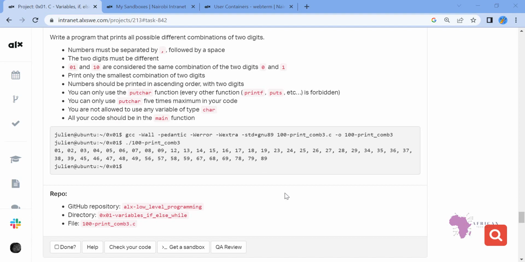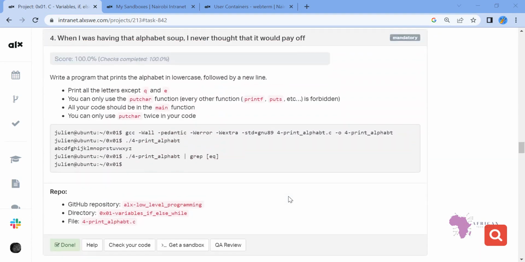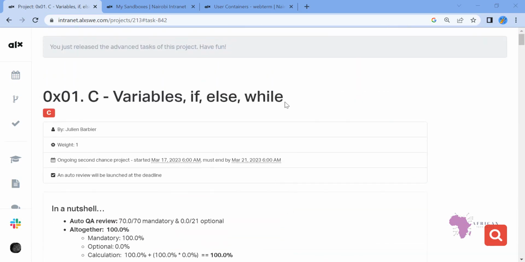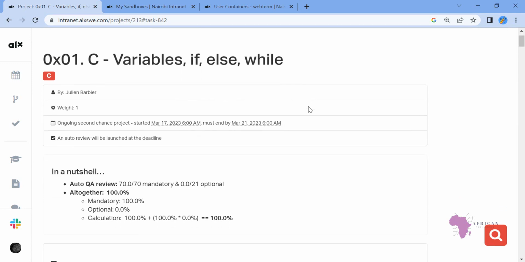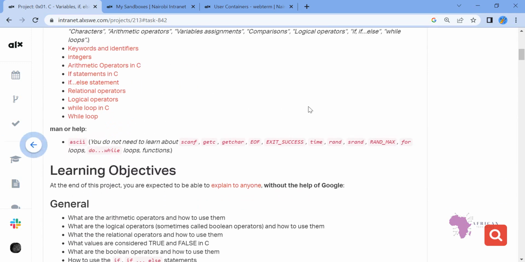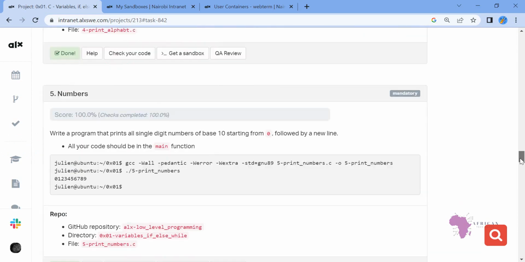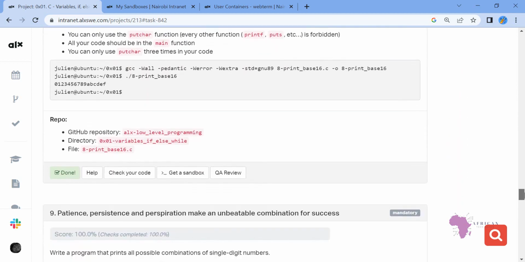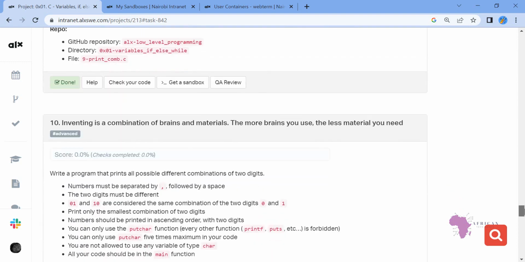And we are here today to solve the advanced task for the variables. What is this? Let me open it for you. This one: variables, if, else, and while. So allow me to go up to task number 10. That is where the advanced task begins. We did the mandatory tasks and now we are here to do the advanced task.